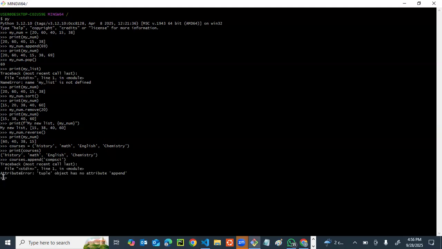It throws an error. We have an attribute error. The attribute error is saying that tuple object has no attribute append, right? So maybe it is only specific to append. Let's try it with another method. So let's say pop. I want it to remove the last course on the list. So I will run it. Can you see? We also have the same error. Tuple object has no attribute pop.